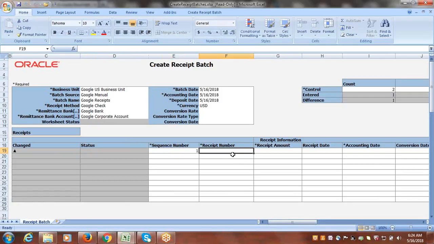In sequence, it's the first receipt, the receipt number ADFDA 1, receipt amount say $20,000, accounting date, same, you can copy and paste here.